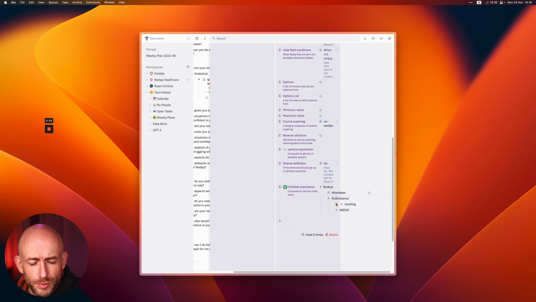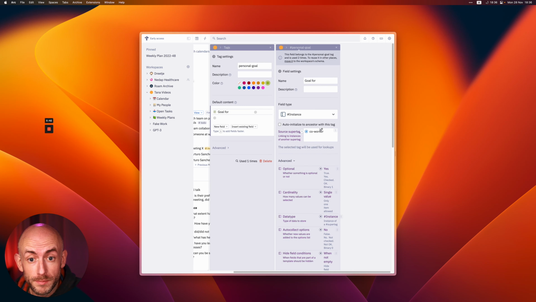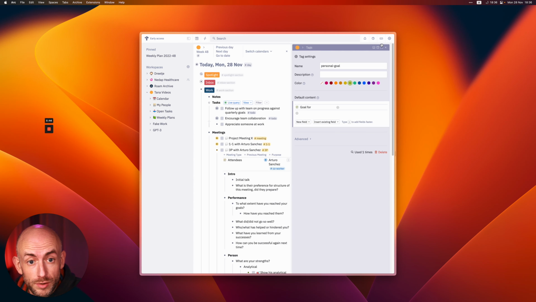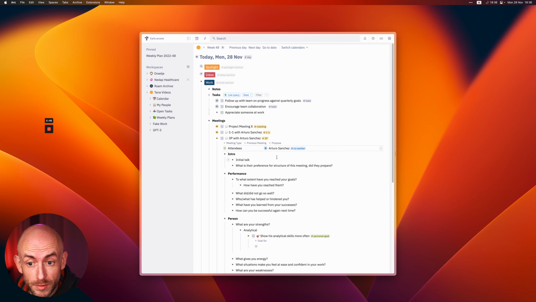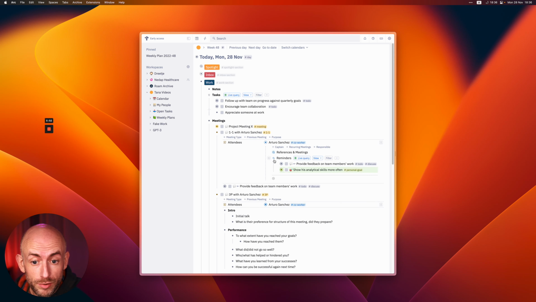So what it will do, it will look for the instance of a meeting above, and it will find the attendees field, and it will actually add that one to the goal for. And that means that within this context, if I tag a personal goal, it will automatically be attached to Arturo. So in our next one-on-one meeting, when I go in and check the reminders, they will be here. So every time I have a one-on-one meeting with one of these people, I can see their personal development goals, and I can select the ones that I want to discuss at that time with them.